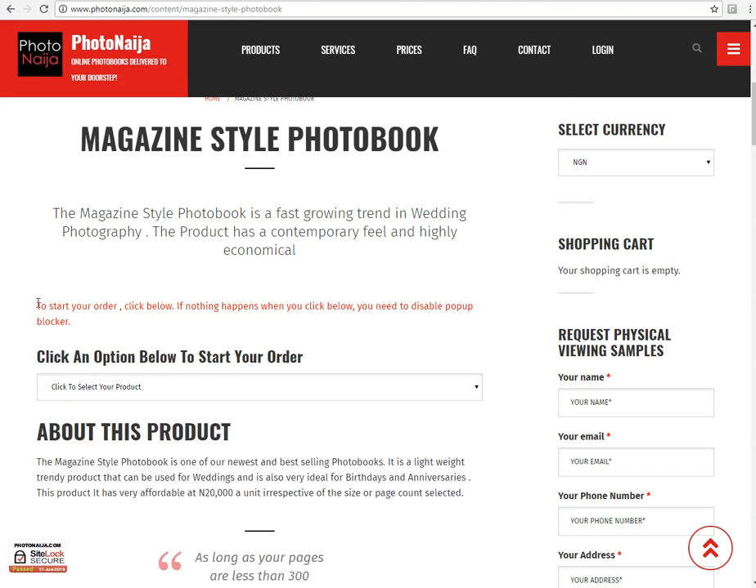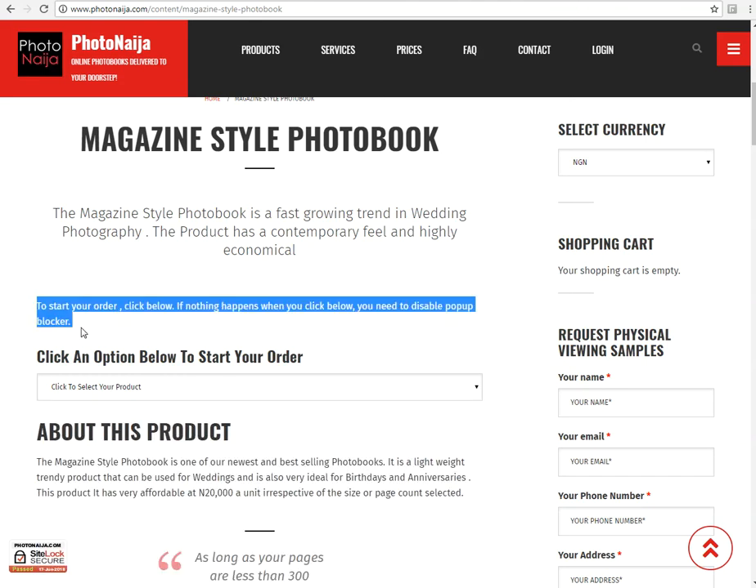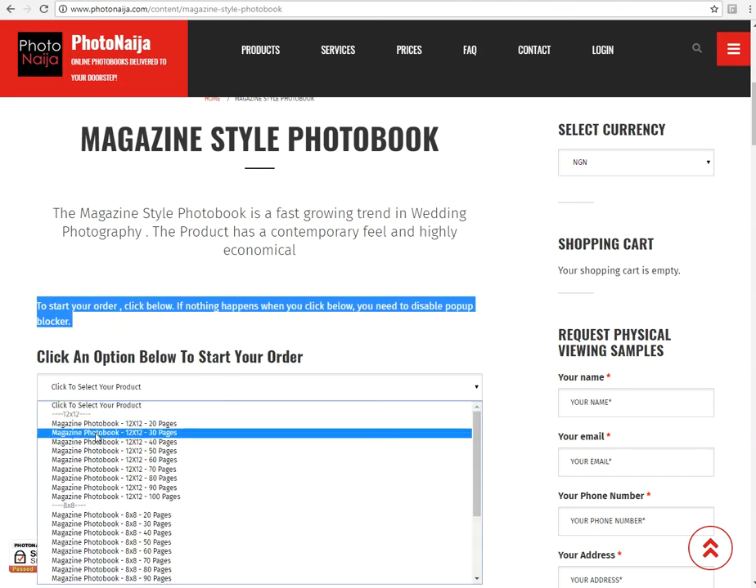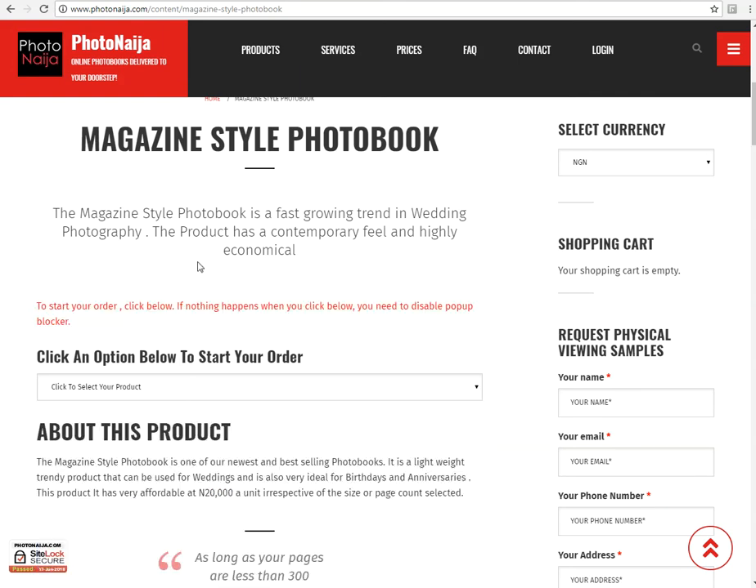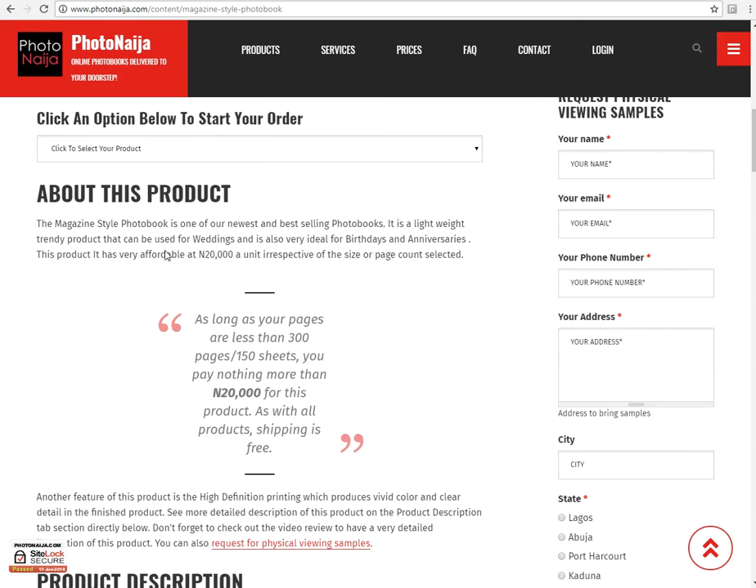Now one thing to note here is that at the top it says if you click here and nothing happens, you should check your pop-up blocker, because that might be stopping the page from opening. So if you're having that issue and you click here, nothing happens, and you keep staying on this page, then check your pop-up blocker.